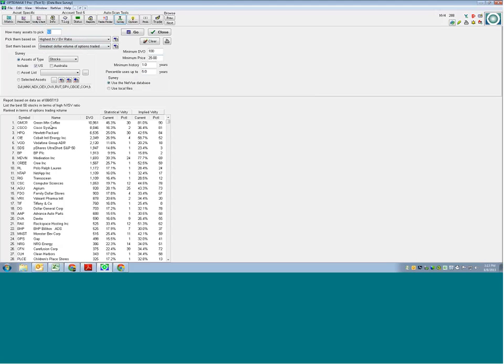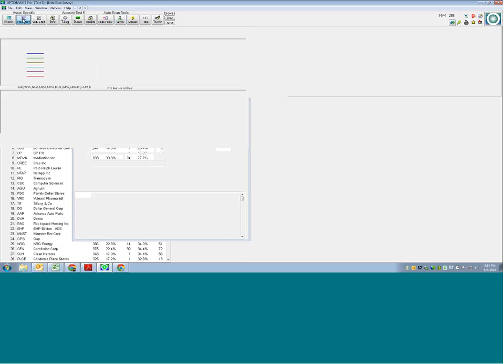It's given us the symbol, the name of the stock, the dollar volume of options traded. This would be 10 million, almost 11. The current statistical volatility, current implied volatility, okay, and these percentiles. Now you can quickly left click. I'm highlighting this now. Okay, left clicked on Green Mountain, and now I'm going to go ahead and click on a price chart.